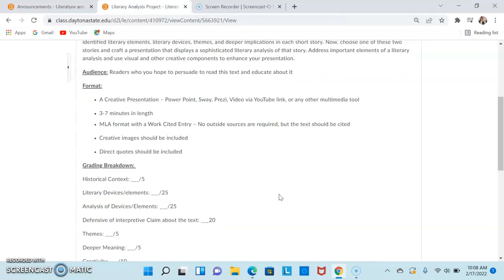Your readers, who you hope to persuade to read the text and educate us, that's your audience. And then your formatting. This is a creative presentation, so it can be a PowerPoint, Sway, Prezi, video, YouTube link, or any other multimedia tool. Again, just remember, it is on you to make sure that you are able to submit it and it goes through. I think, as we saw with the last project, if you do have some hiccups, obviously I will work with you as much as I can to help polish out that submission process.